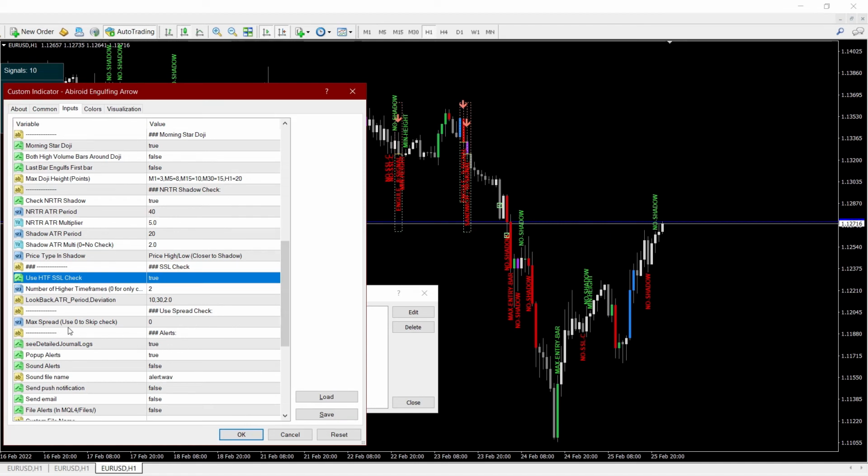And you can also use the max spread in case you only want to trade pairs which have a very good spread. Then you can set this to something like 10 or 15. In that case it will only work for those pairs which have a spread less than 10. By default it is 0, and 0 will skip this check.